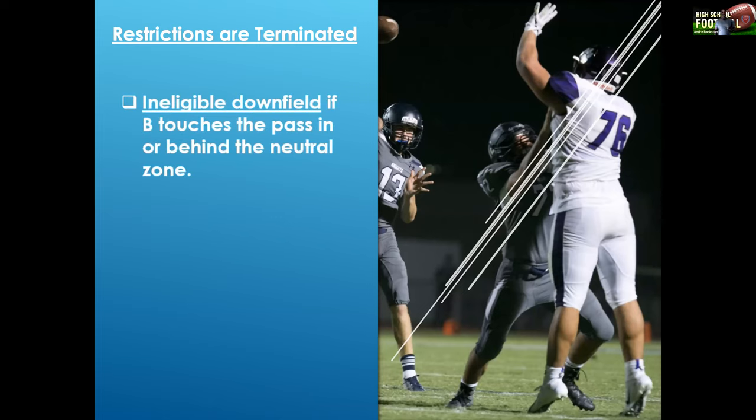If B touches the pass in or behind the neutral zone, very important, right? If I'm ineligible and I'm illegally downfield, and it touches a B player down there, well, I'm already illegal, but that's irrelevant. It's just talking about in or behind the neutral zone. Yeah, I can go out now. If I see it get touched, I can run and I can go catch it if I'm an ineligible receiver.